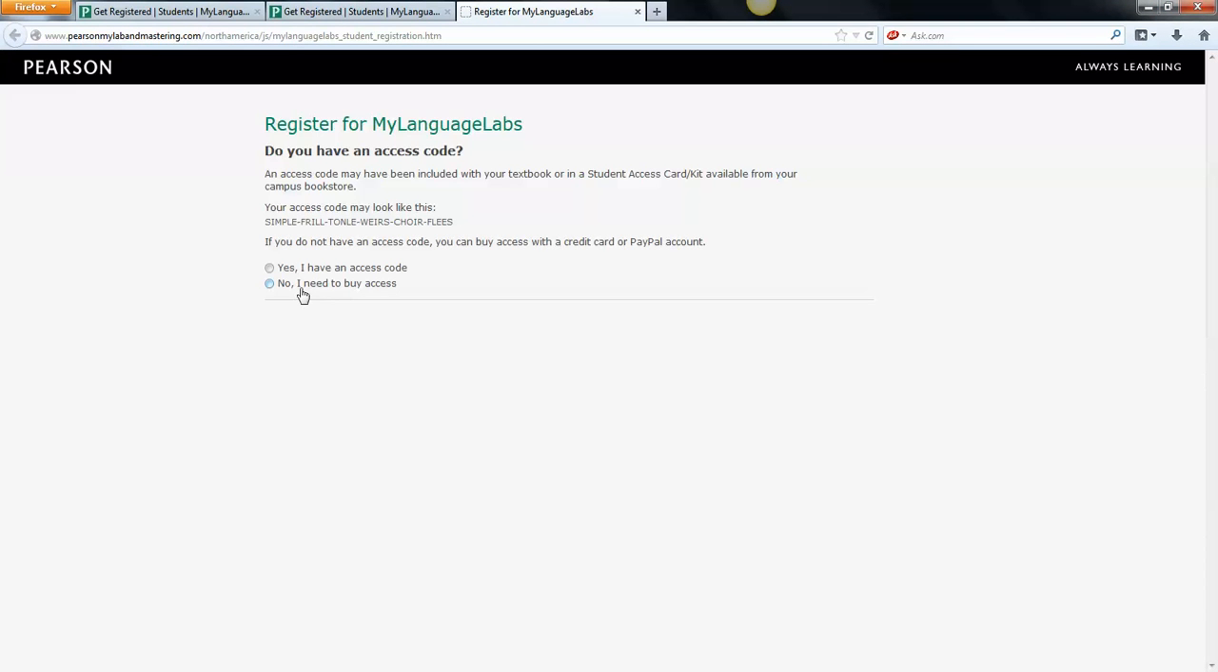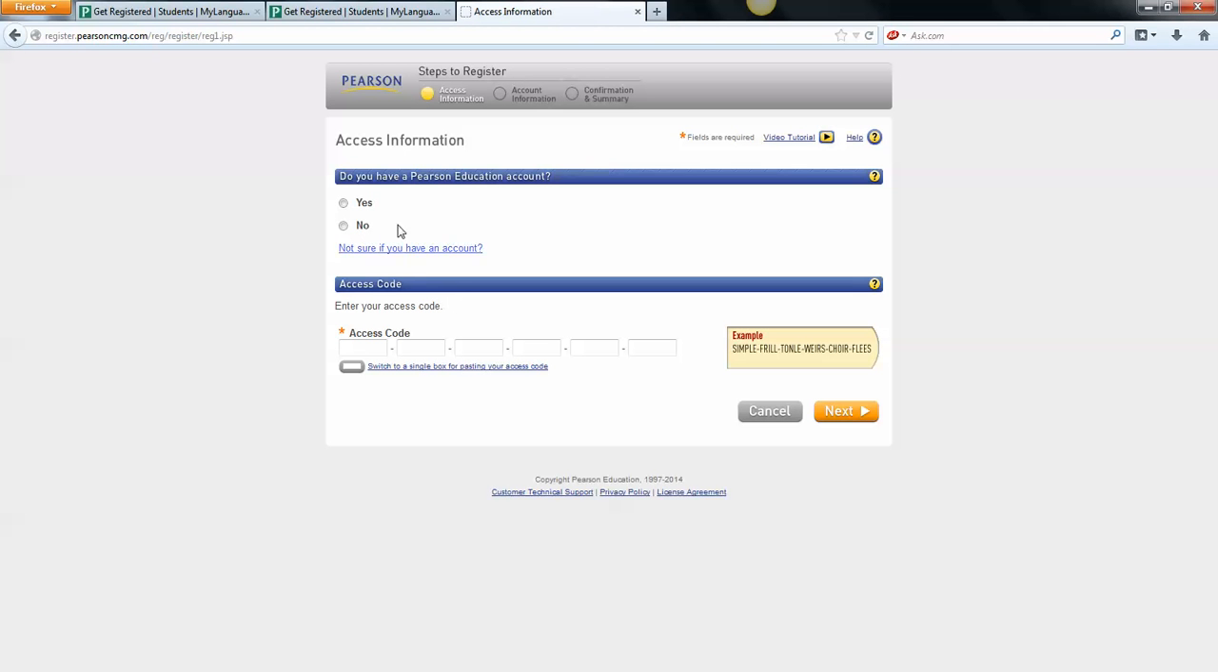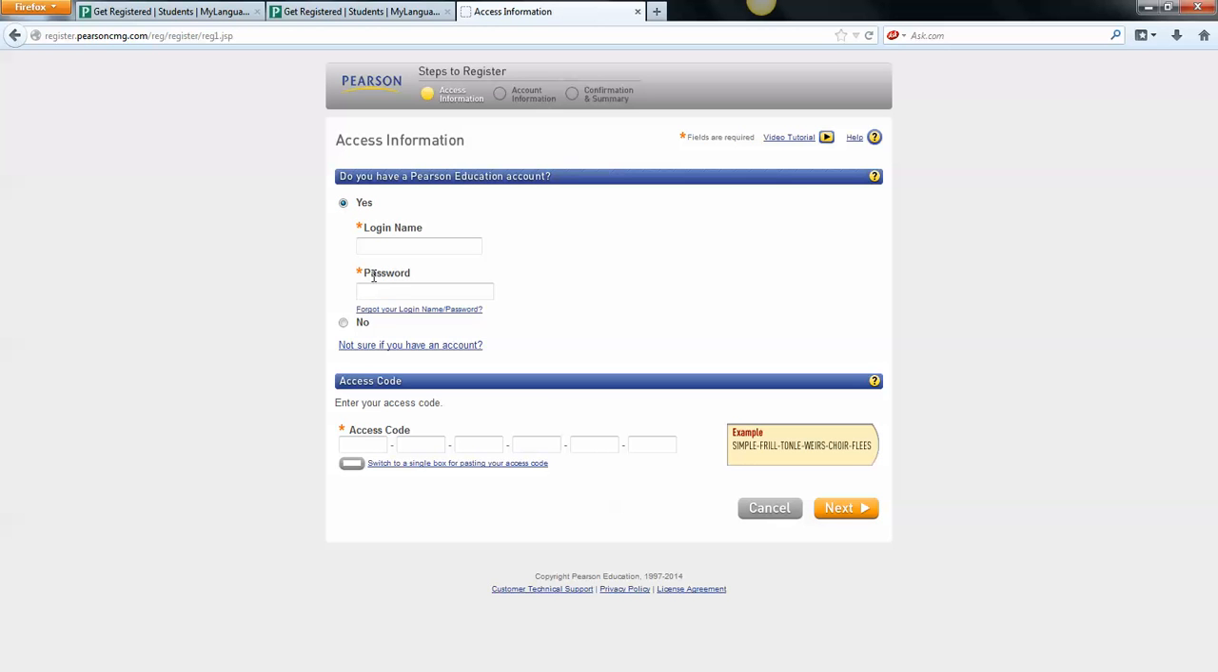If you have an access code, meaning you bought one from the bookstore, then you click yes, I have an access code, and click next. Then it asks you if you have a Pearson education account. This means do you have an IT lab, a MyChem lab, etc. If you do have one of those, you click yes, and you can plug in your login and password for that account, and then put in your access code, and you can use the same login and password for My Language Labs that you're using for my chem lab or my IT lab or my math lab.